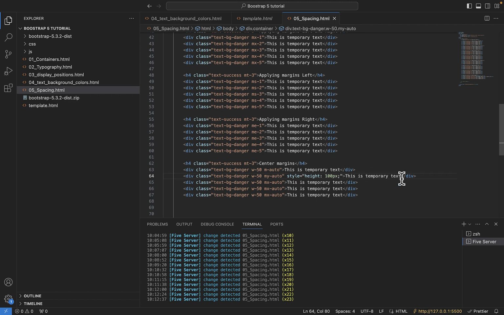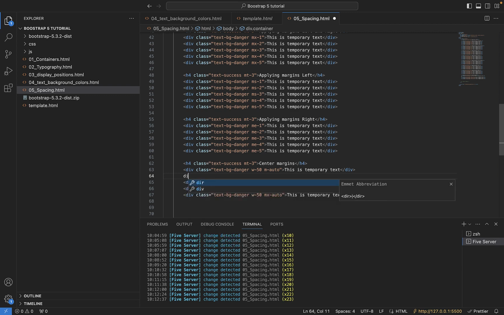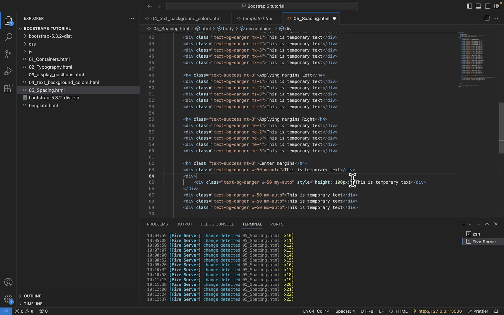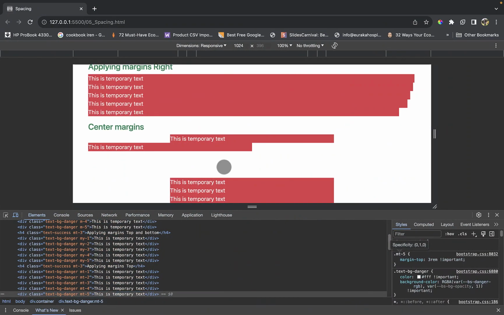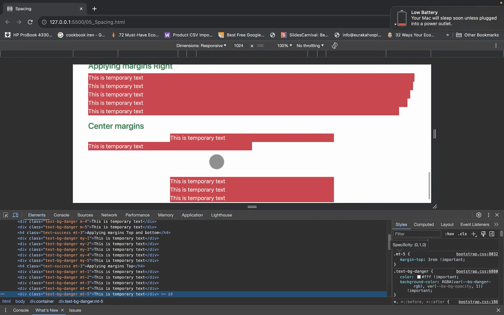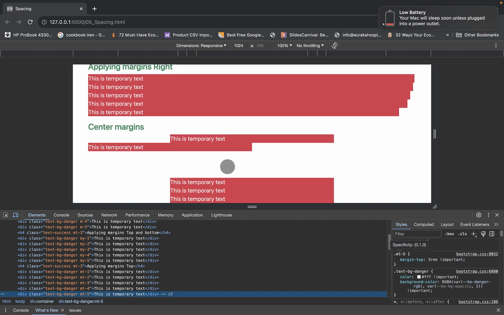I'm going to cut this element here and have another div, and this style is actually supposed to be applied to the parent, if I remember well. This is temporary text. My apologies for that. Sometimes it happens. Let me plug this in before we lose this tutorial.